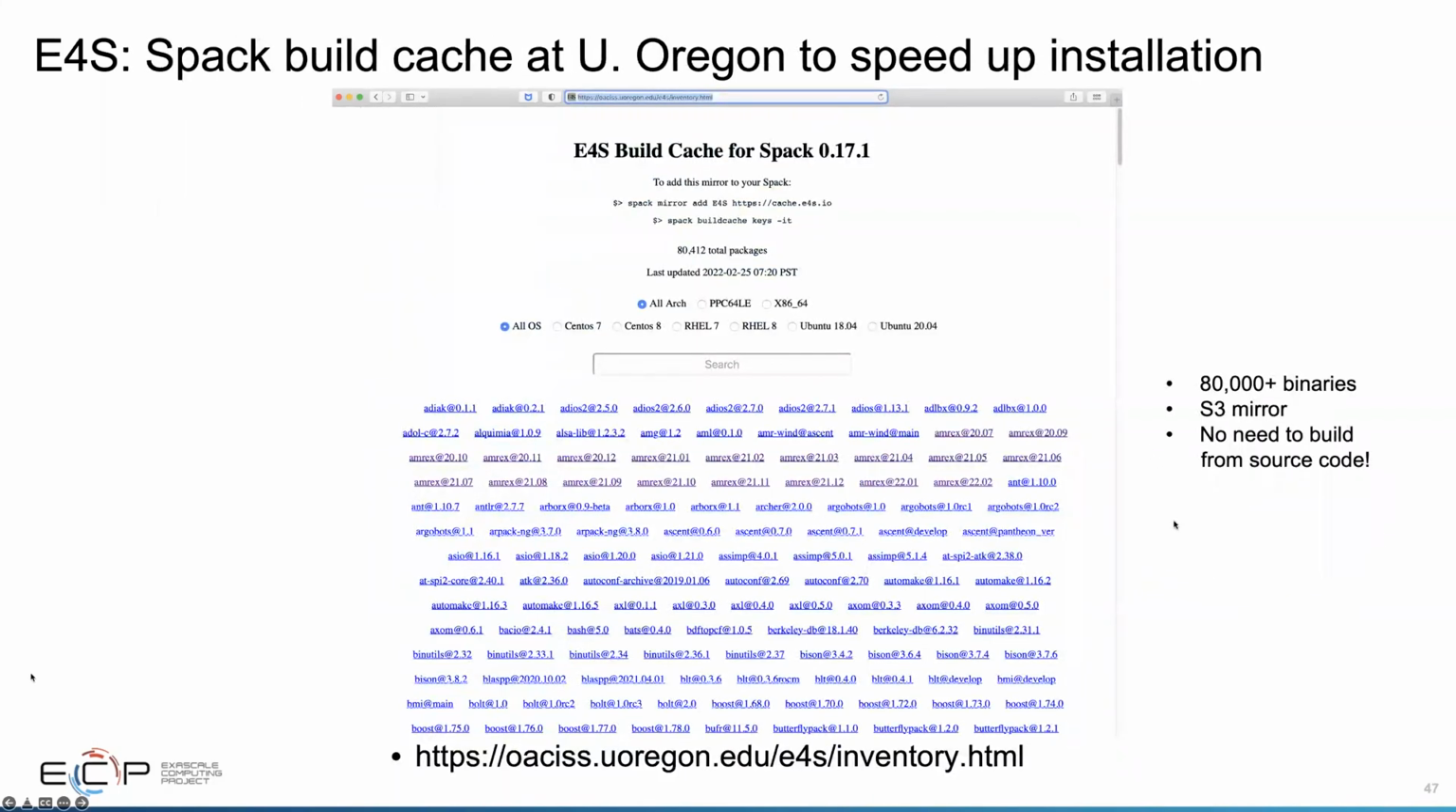Now, if you're building a package, how do you speed it up? We have a build cache. This build cache has binaries. Binaries built for a number of different architectures, operating systems, compilers. We have created a collection of these binaries, and when you say spack mirror add the E4S cache.e4s.io, then you can download this collection and just the packages that you need. We have over 80,000 binaries in this build cache now, and it's growing every day.